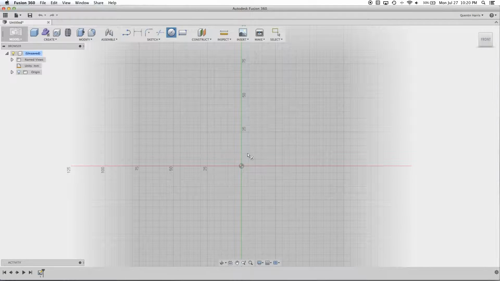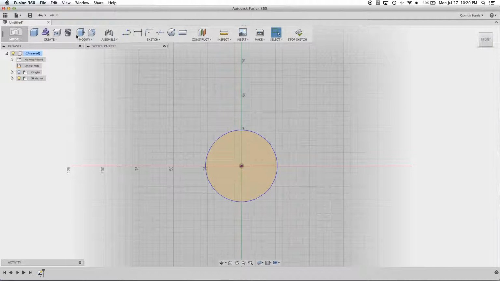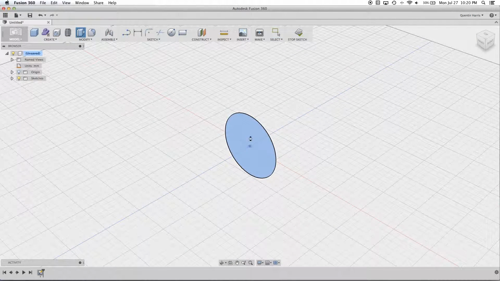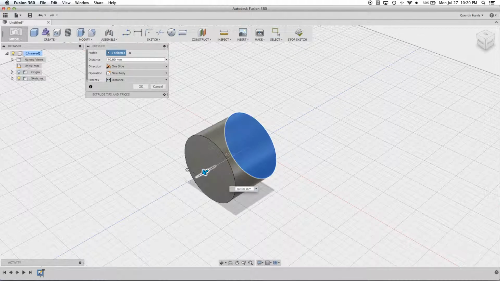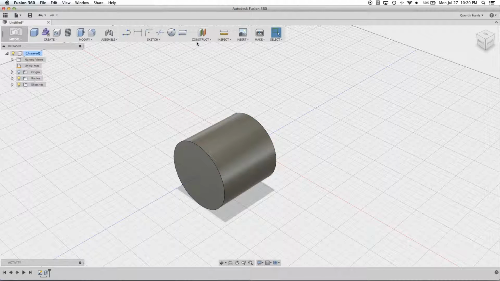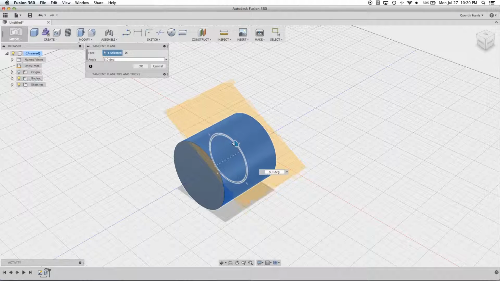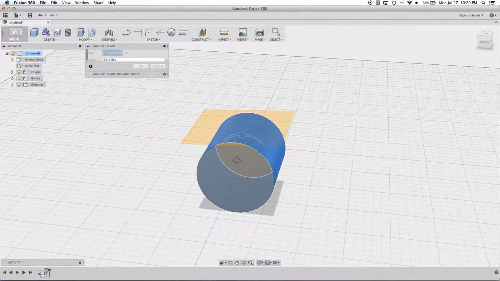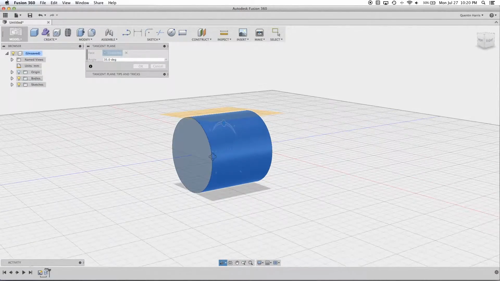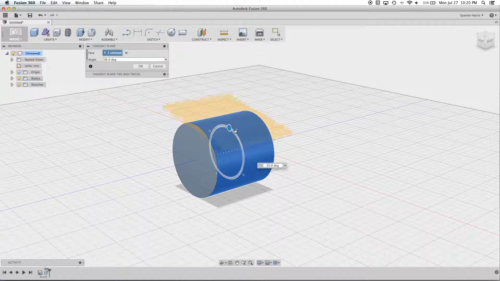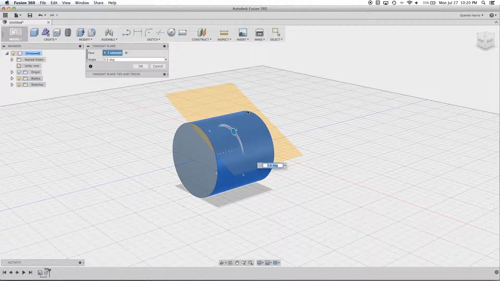So for the tangent plane, I'm going to go ahead and make a circle, or a cylinder rather, and then make a tangent plane. This is nice if you want to draw something, say, right on top of a cylinder. You can select the tangent plane and it'll make that for you. I've used that one several times. Comes in handy.